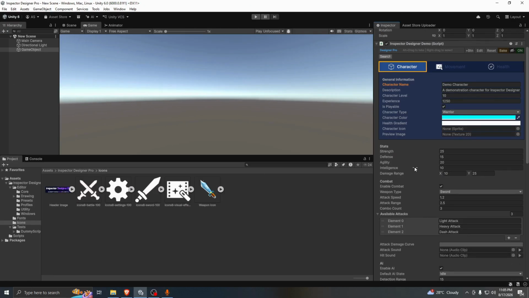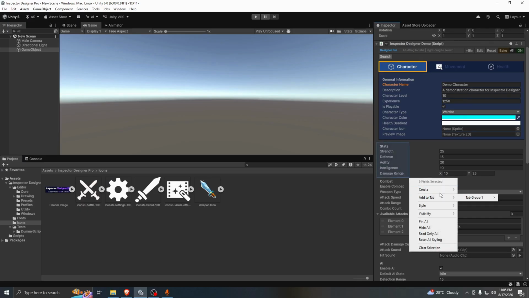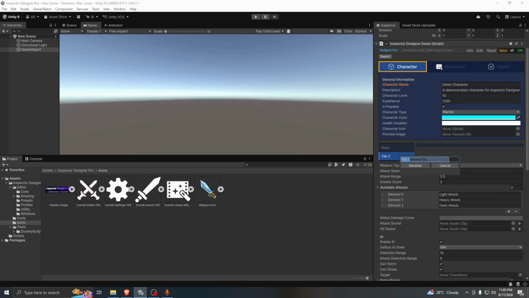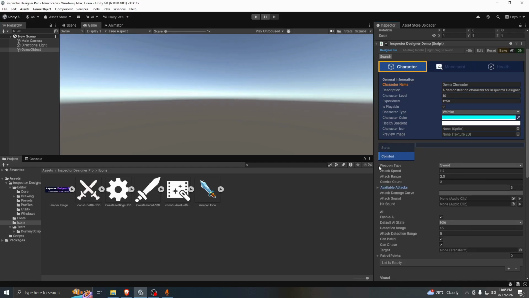Okay, so let's add a vertical tab as well. So the process is the same. Like all those variables which you want to go in the first tab, select, create a new vertical tab. So rename it as stats. Here you go. Vertical tab is added with the stats variable. Let's say we will rename it as a combat tab.